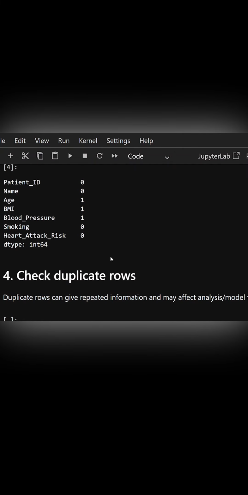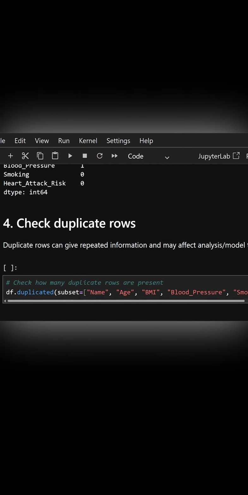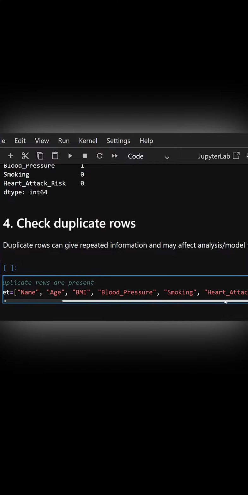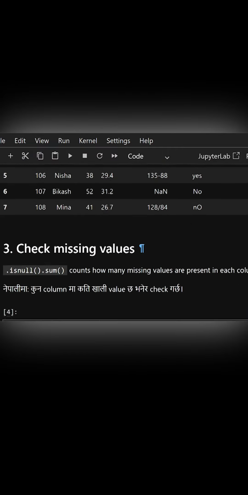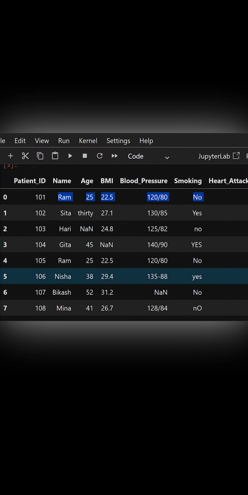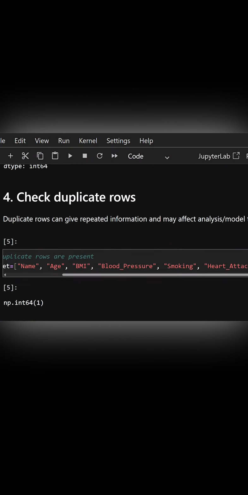Then we check for duplicate rows using the function duplicated, and specifically we are checking for duplication in values of columns name, age, BMI, blood pressure, smoking, heart attack, and we are using the sum function. If the values of these columns are exactly the same, then it will count as one row duplicated. And it shows there is one row that is duplicated. We can see over here that one row has the same value of name, age, BMI, blood pressure, smoking, and heart attack risk. So it is correct.